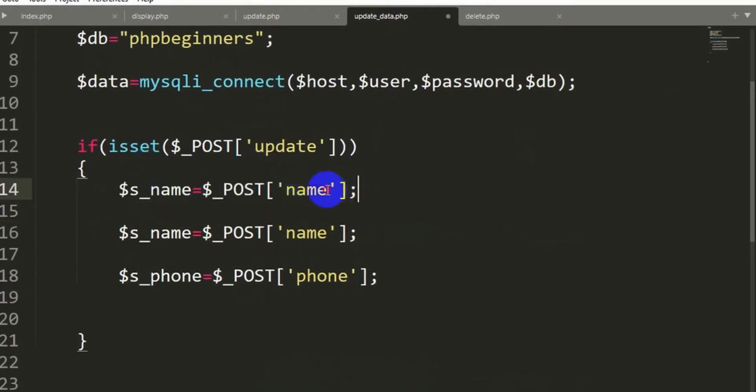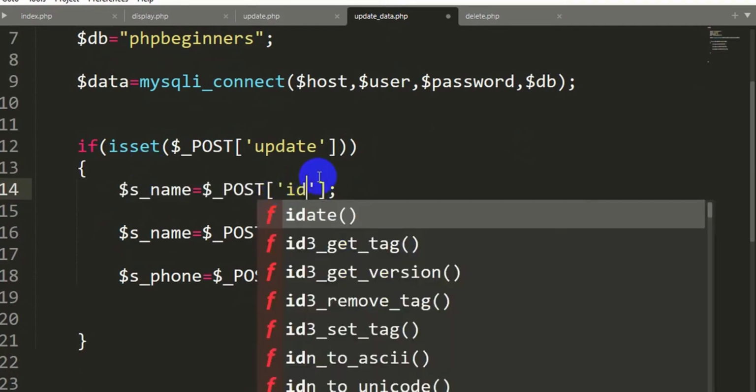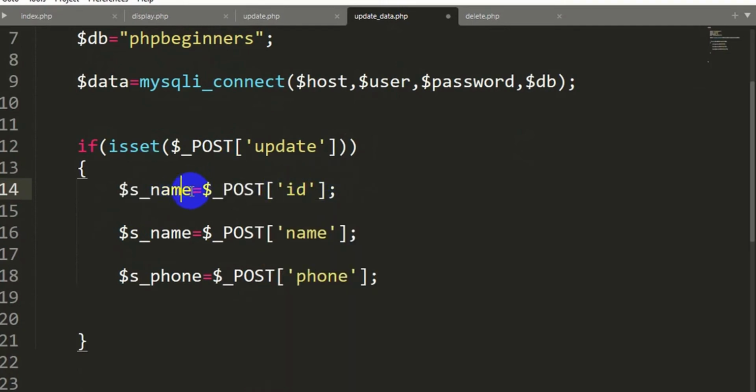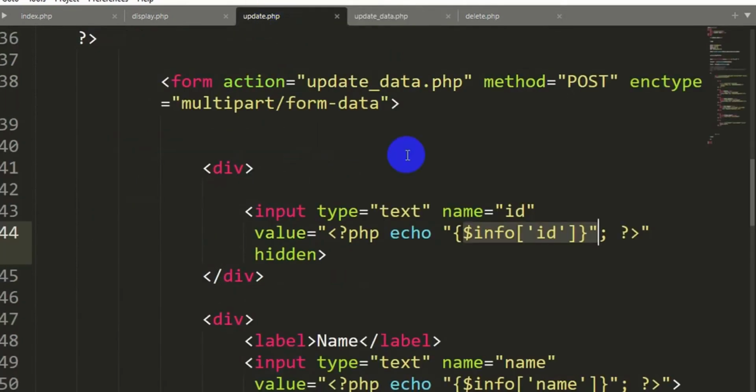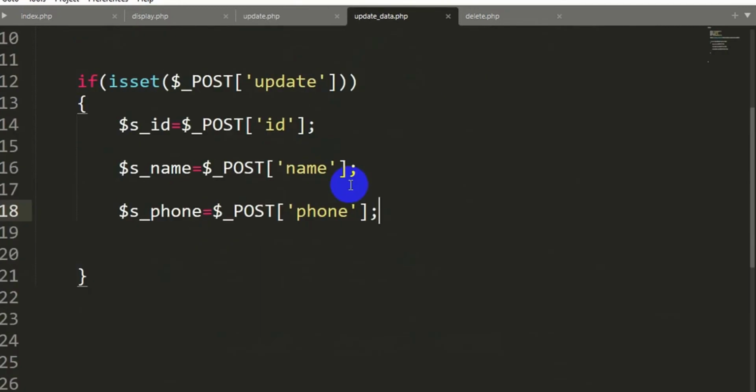So here we will say in the post we'll say ID, and here we will also say s_id. So here you can see this ID coming from over here. You can see the name is equal to ID, and in the value we have the ID. Now we also require to get the image.